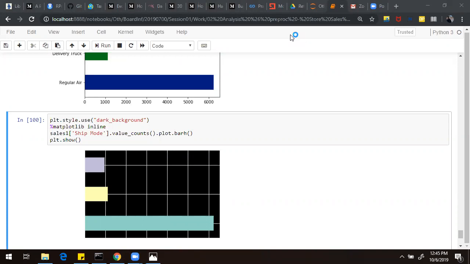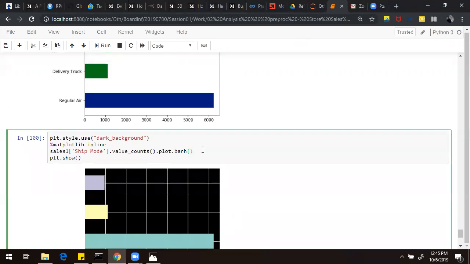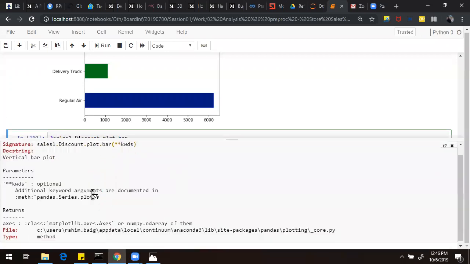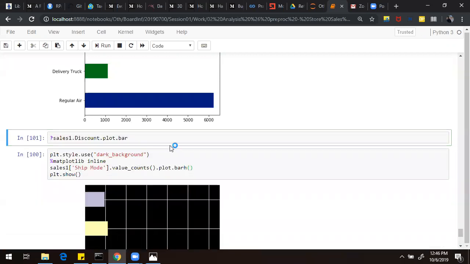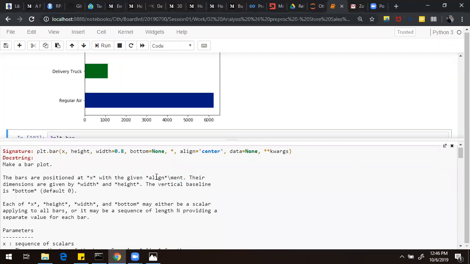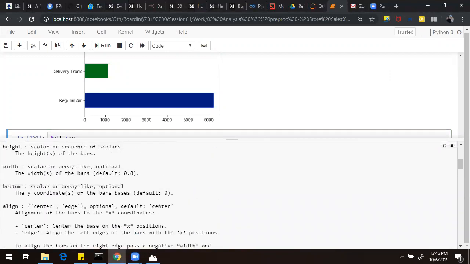Question is, how do I change the color for different bars? Okay, so you can actually provide... okay, so color. One second. So where is that? Let me do this. Sales one dot discount dot plot dot bar. If I look at the method for this, okay. No, it's not showing that. But okay, so let's say normal plt dot bar when you do, right? Plt dot bar when you do, you can see, whereas in the kwargs, where is the color part?